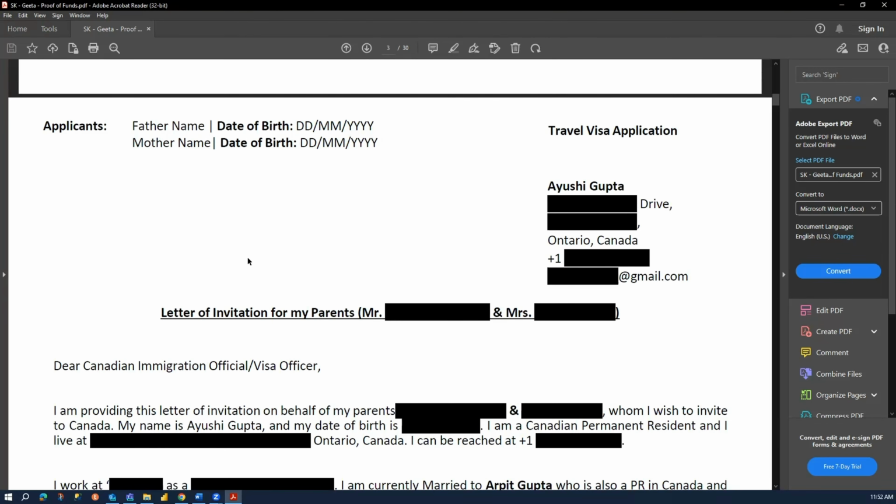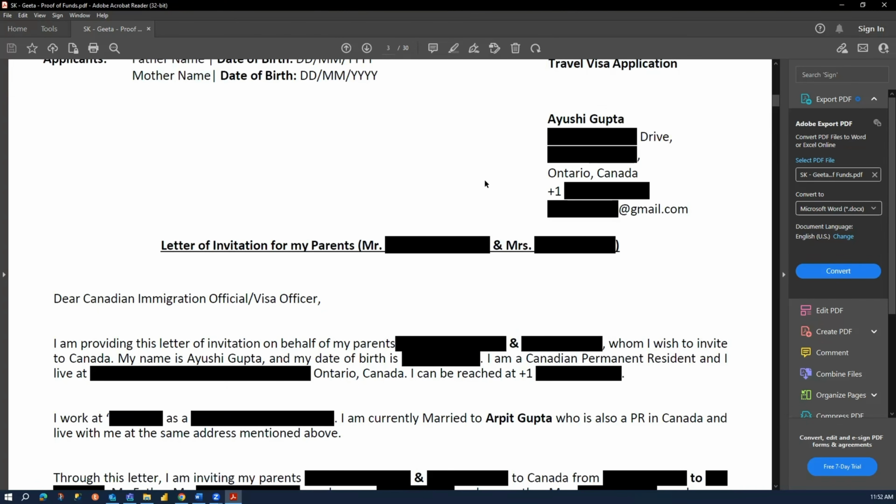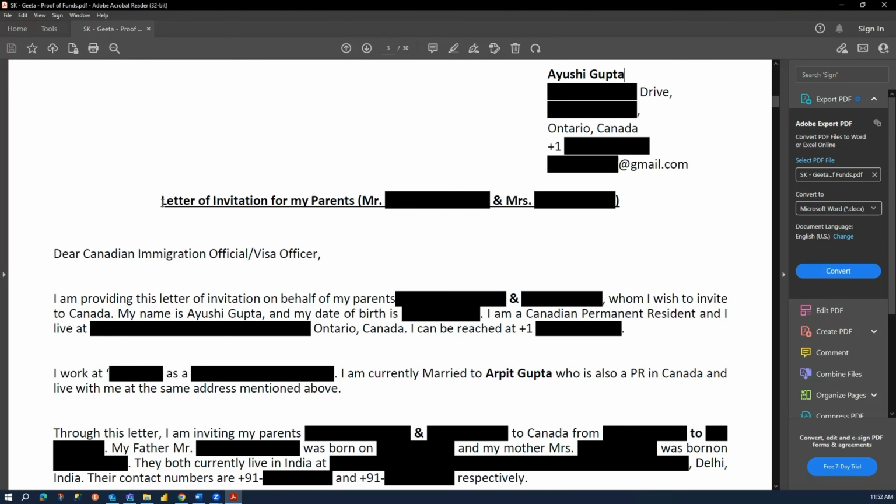I'll just quickly show you what we have done. So on the top, we have father's name and mother's name, their date of birth. It is a travel visa application. Then this is the invitation letter which Ayushi, my wife, is writing to her parents. So that's why we have Ayushi's name here, the address, contact number, and email ID. And then on the subject, we are saying it's the letter of invitation for my parents, and then name of your parents.